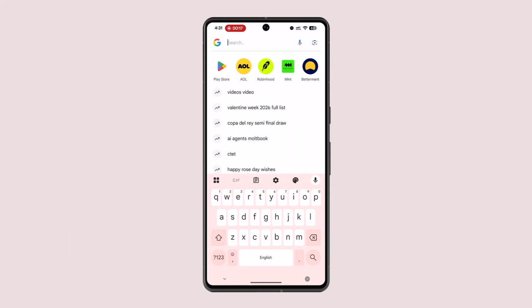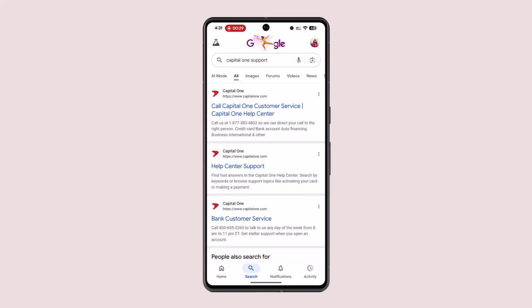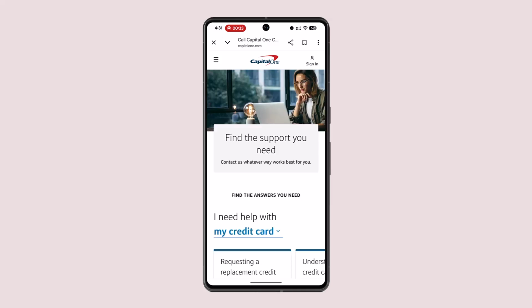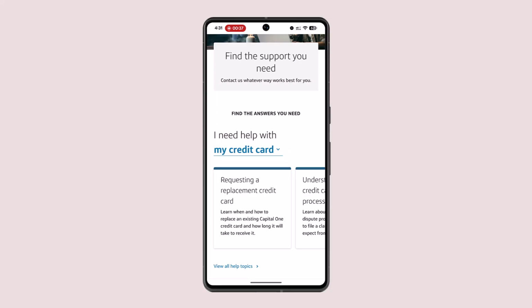What you want to do, first things first, is use your browser and type in Capital One support team. Once you find it, click open the first link that pops up. Here you just want to make sure to select need help, or select the report a problem feature on a specific transaction, or report a card as lost or stolen to instantly freeze the account as well.